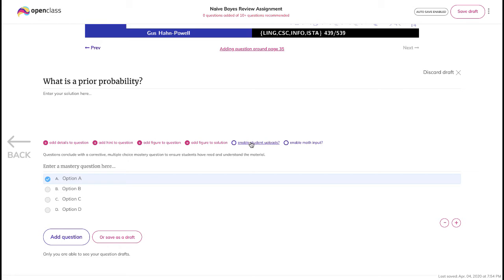You can enable student uploads for your question, which may be useful for questions where students need to draw a graph, by clicking the Enable Student Uploads toggle, and you can enable math input from students via text notation by clicking the Enable Math Input toggle.